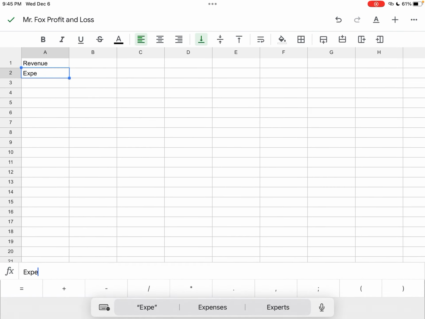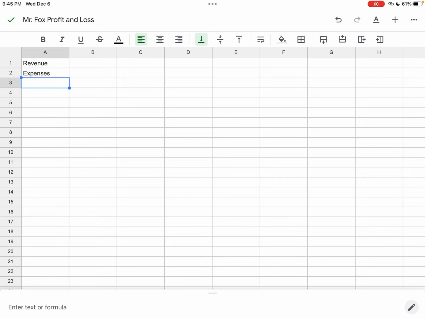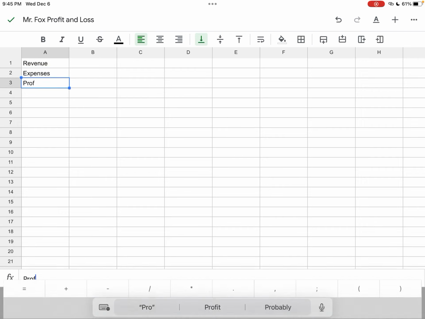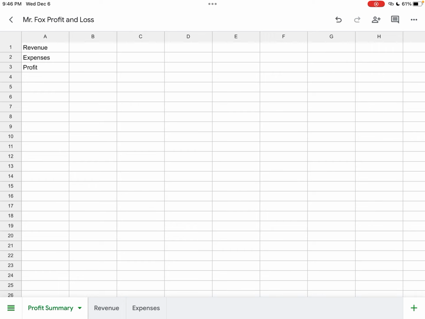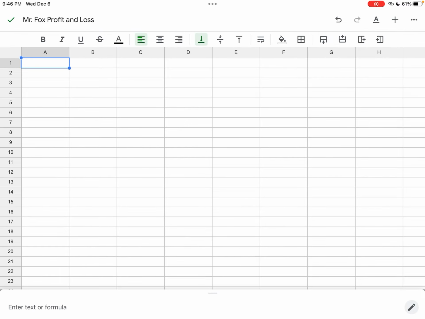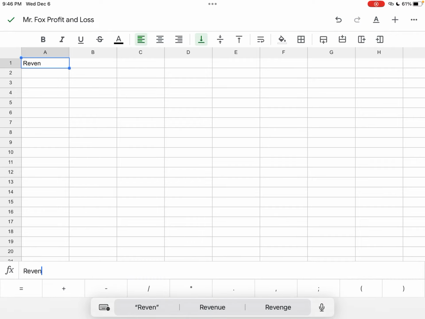So I'm going to say expenses, and then I'm going to push enter and go down to A3, and then I'm going to say profit. Once I've done that, I'm going to click on this little check mark, top left hand corner, and then I'm going to move over to my revenue spreadsheet. So this is similar to having another piece of paper, and I can just make some columns here. So top left hand corner, I'm going to call this sheet the revenue spreadsheet.